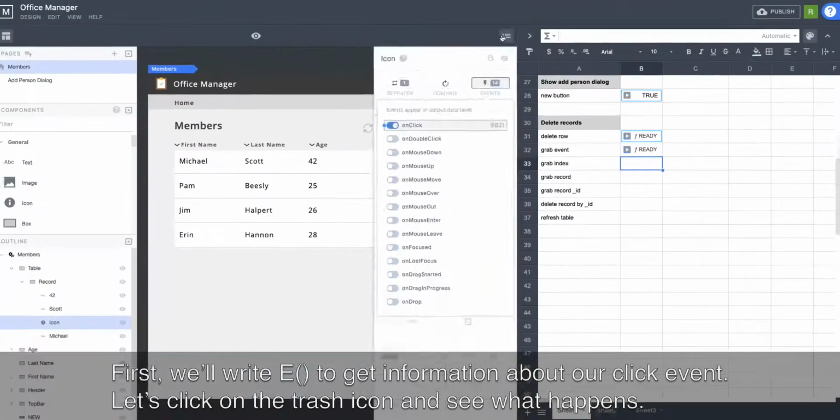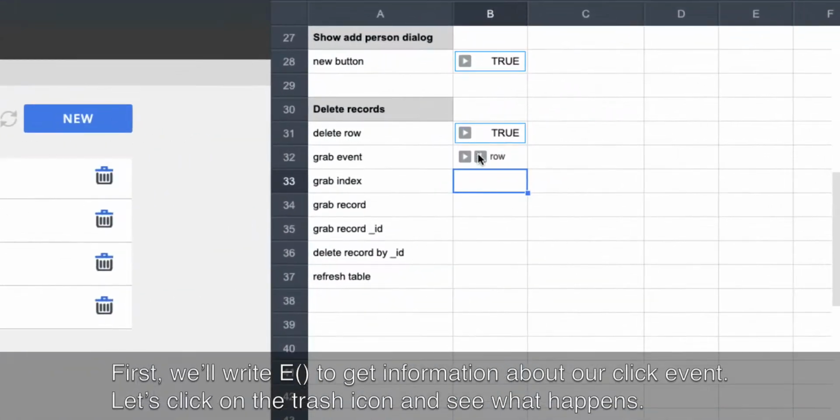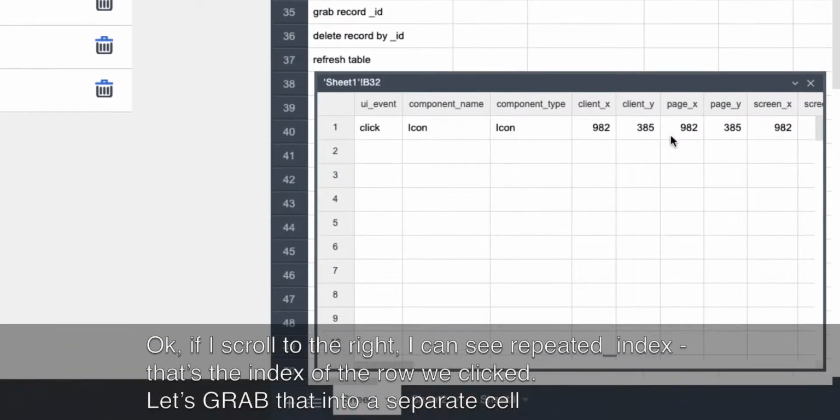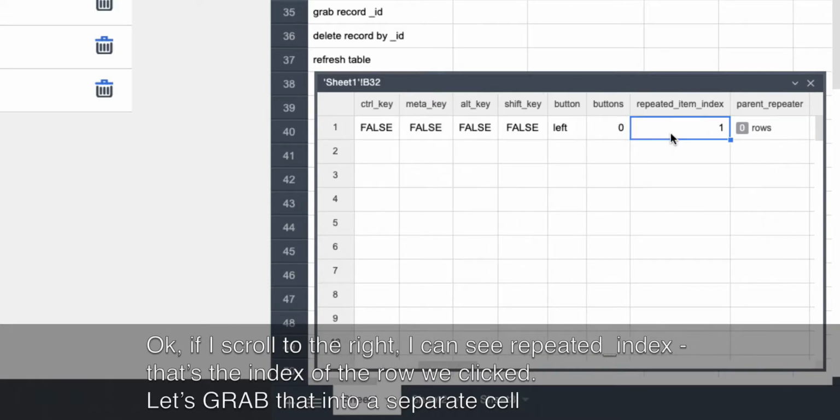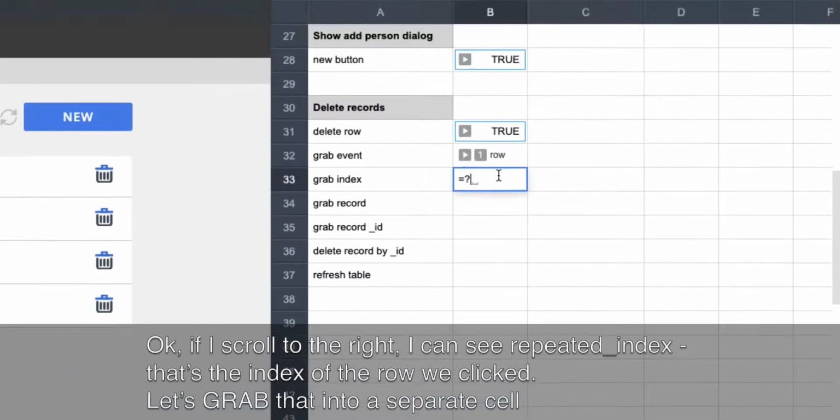Let's click on the trash icon and see what happens. Okay, if I scroll to the right, I can see repeated index, that's the index of the row we clicked. Let's grab that into a separate cell.